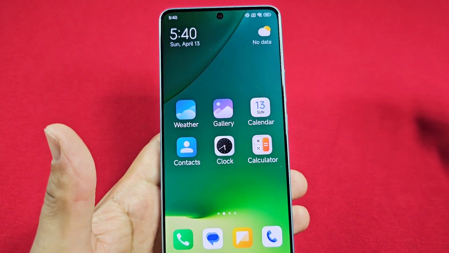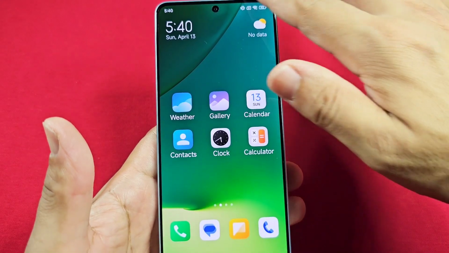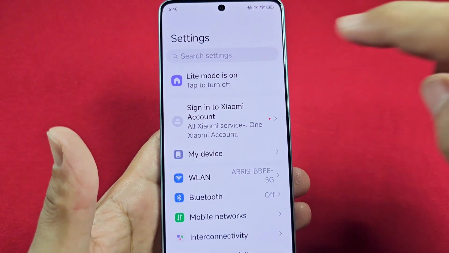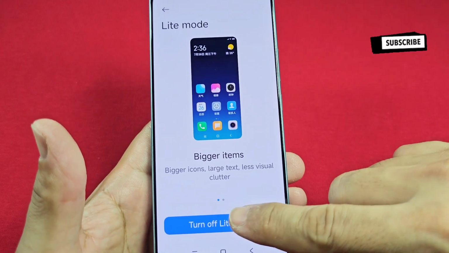And of course, if you are ready to exit out of light mode, you'll want to go back into the settings, and you'll see this here. Turn it off, and you will go ahead and turn it off from here.